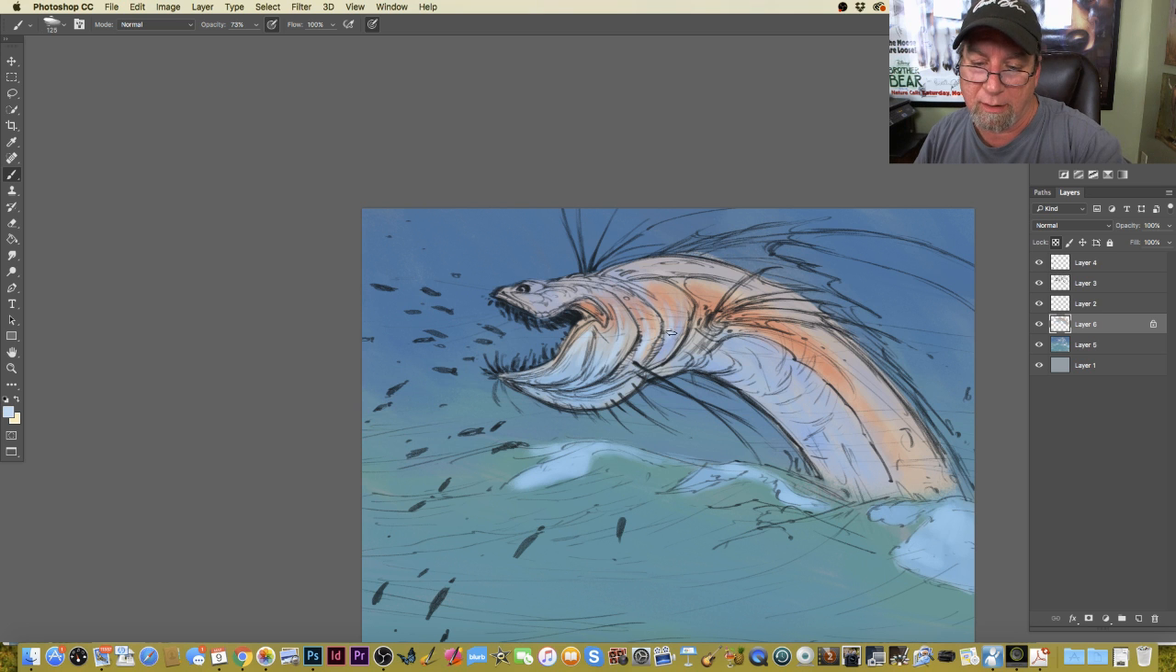just trying to vary up the color here a little bit. This is all kind of local color.